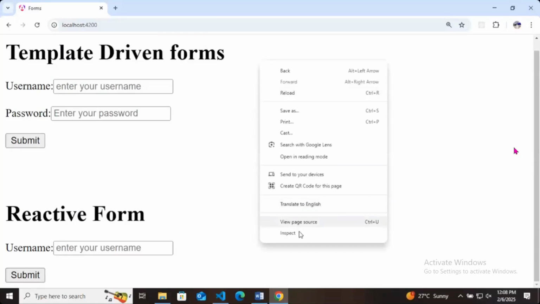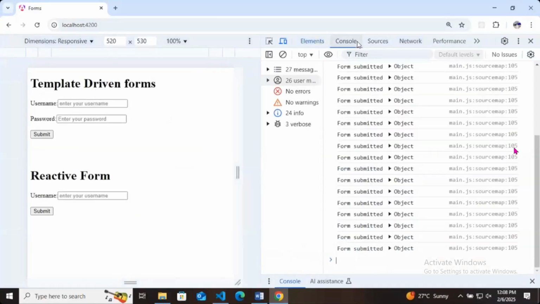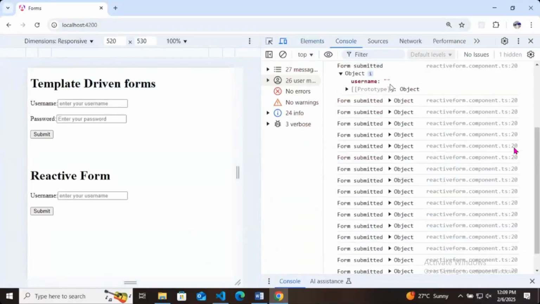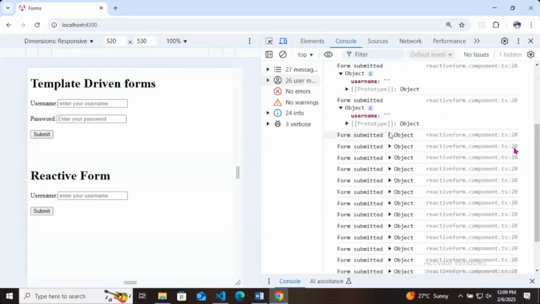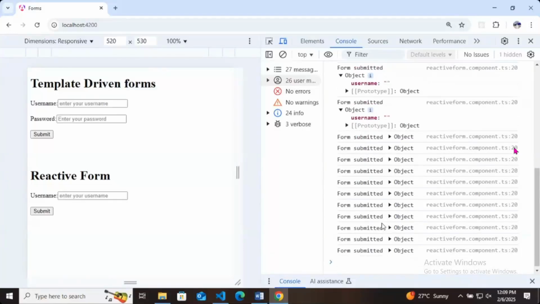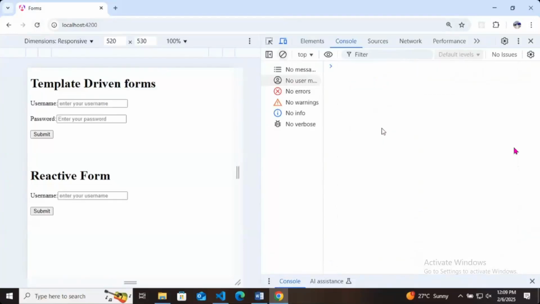For that you need to go to inspect and actually check how many times it is submitted. Empty object, username. So that is the problem. Now this problem cannot be fixed using template driven forms. That's why we came to reactive forms.